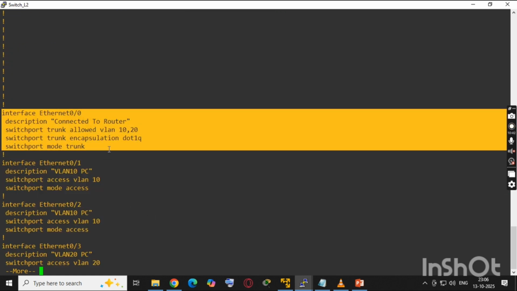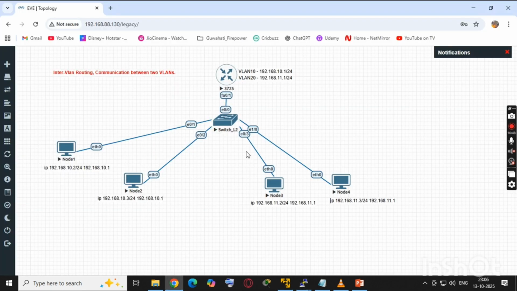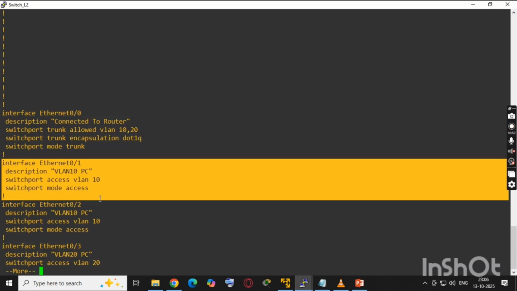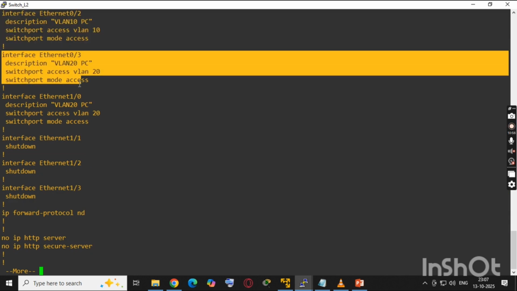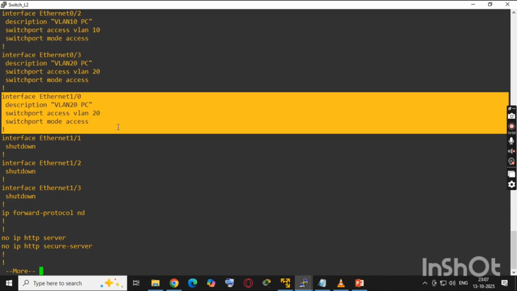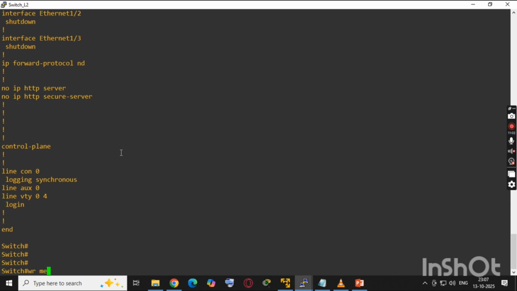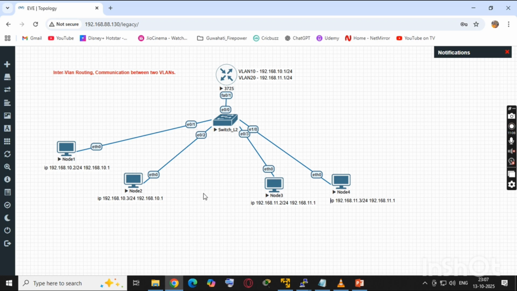0/0 is connected to the router, it is in encapsulation dot1q, and our remaining 4 ports: port 1 and 2 are for PC VLAN 10, and 3 and 4 are for VLAN 20. So that's it, this switch configuration is done. We'll write memory, which means we'll save the configuration.